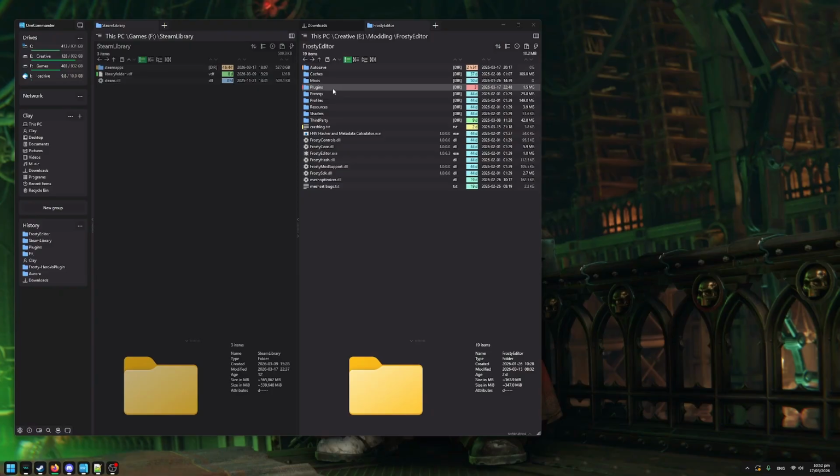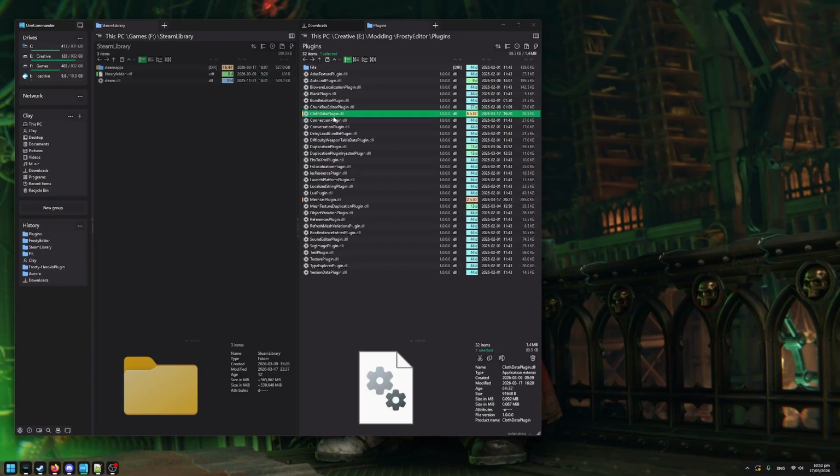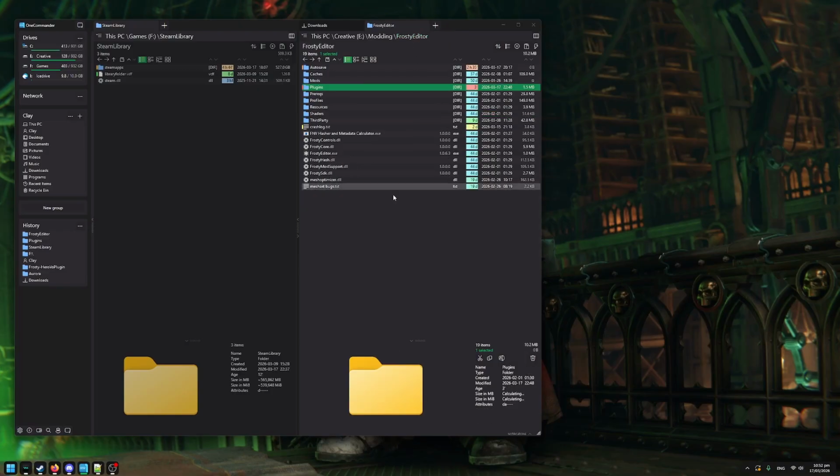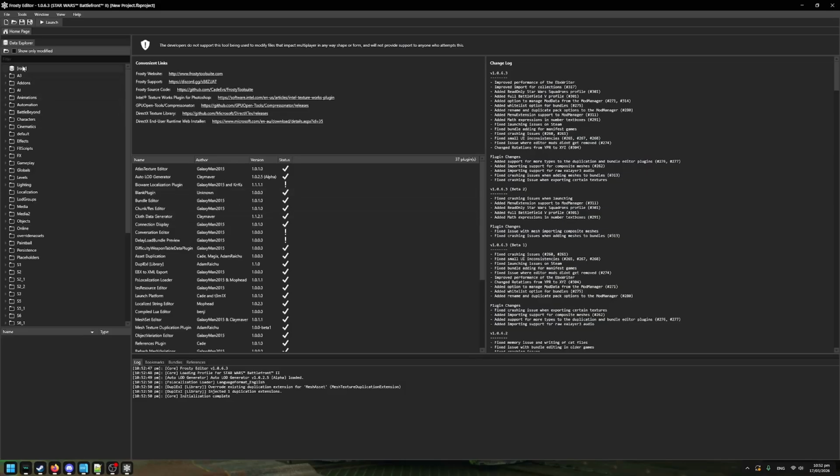I already have it. It's right here. So once you do that, you can drop it into your plugins folder here. And once you do that, open up Frosty, and then I'll go to one I have already set up for stuff.